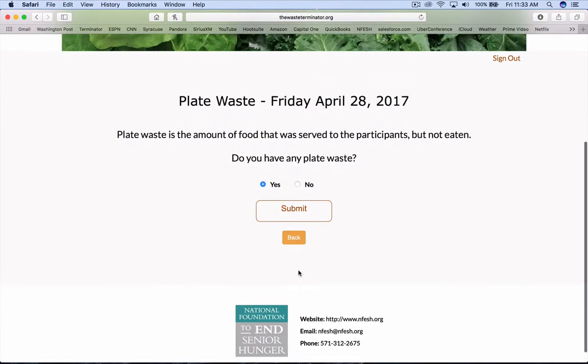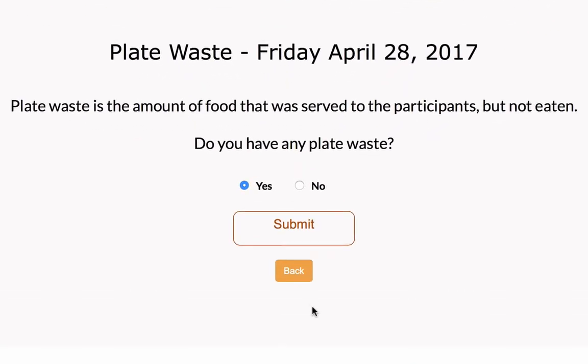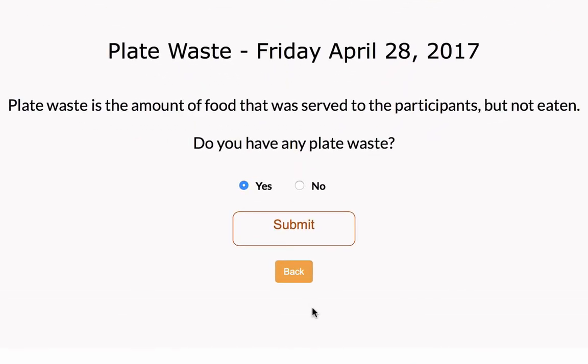After pan waste, you will be on the plate waste screen. Plate waste is the food that is served to your clients but not eaten and ultimately discarded. Again, if there is no plate waste on this day, click No and then Submit. But very rarely will there be no plate waste for a day. Whether it is seniors at a senior center or a restaurant full of people, it is unlikely that everyone finishes everything on their plates. So most likely there is going to be plate waste. So we are going to click Yes, that there is plate waste, and then Submit.